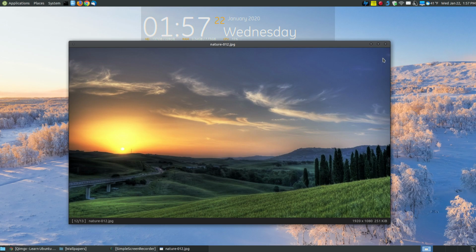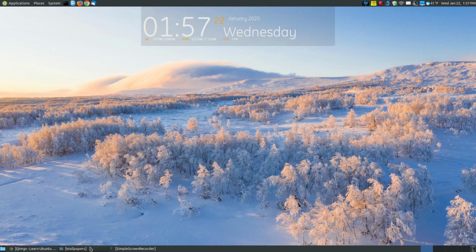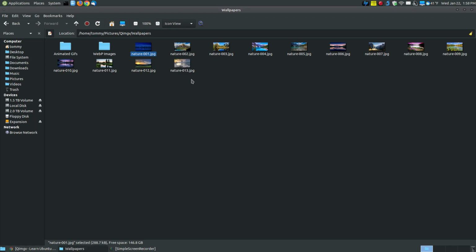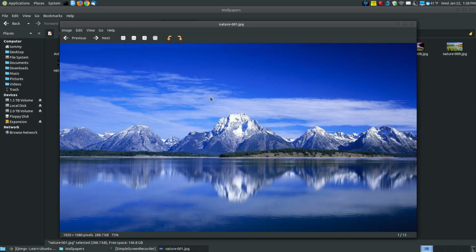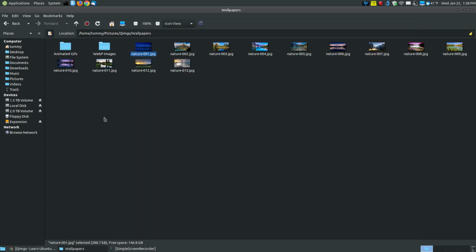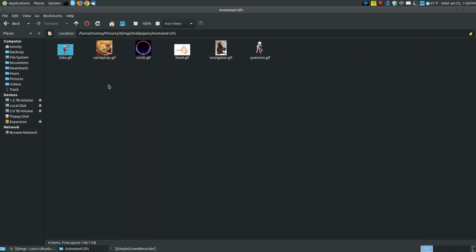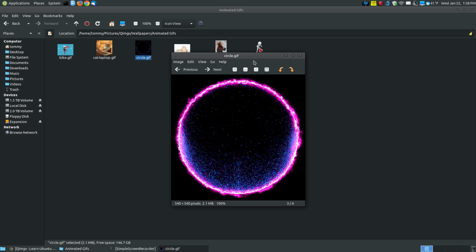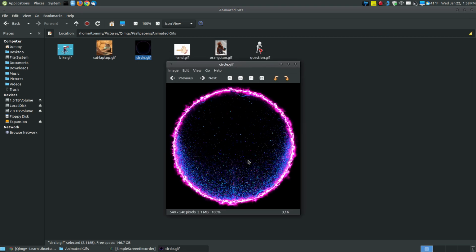Now let me show you what makes it so powerful. Let me go back to my wallpapers folder, and you saw it works very good with JPEGs. Even the default image viewer, which is my Eye of Mate, works great for typical JPEGs. Let me go to animated GIFs. I'm going to start with the circle image here. With my Eye of Mate, that worked great.